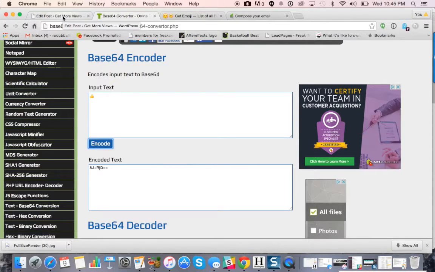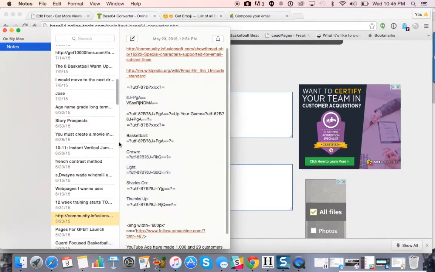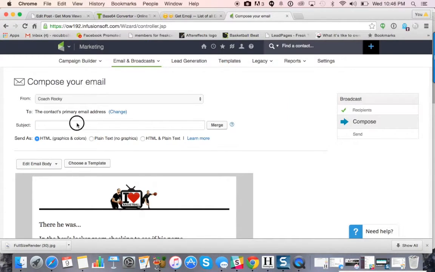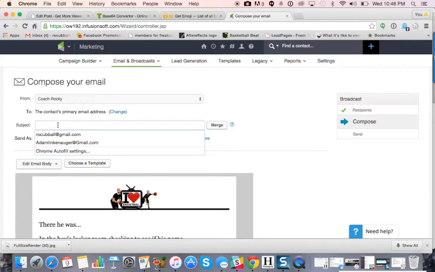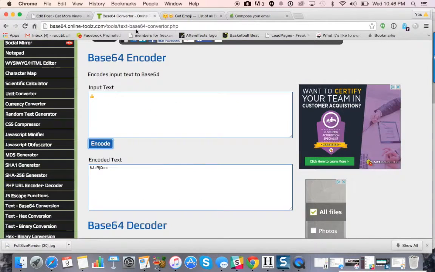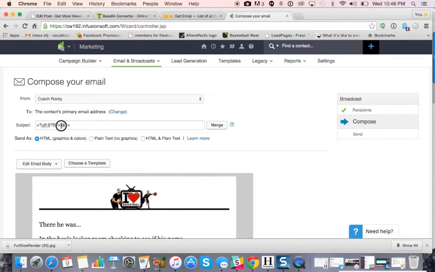But that code, let me pull it up. Have it right here. So this is the code. You put that into your subject line first. And you see there'll be three X's. All you're going to do is take this code from here, copy that, and paste it right where those three X's are. So now the thumbs up is right here.